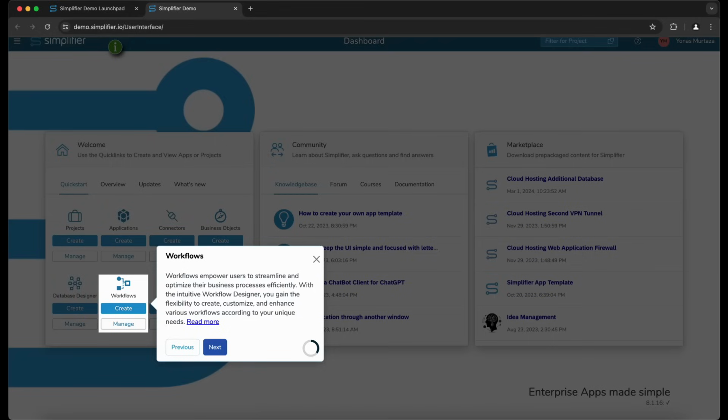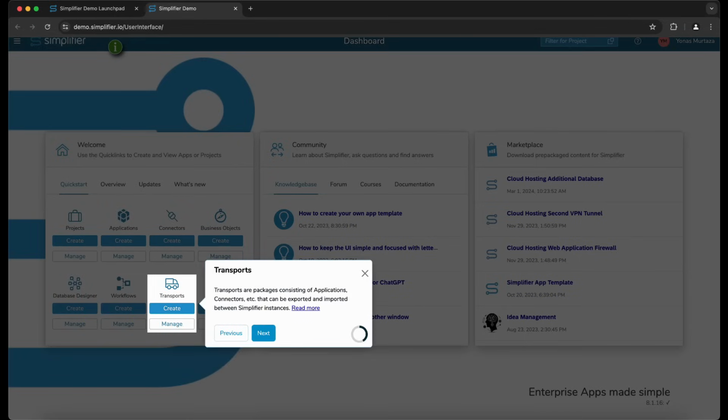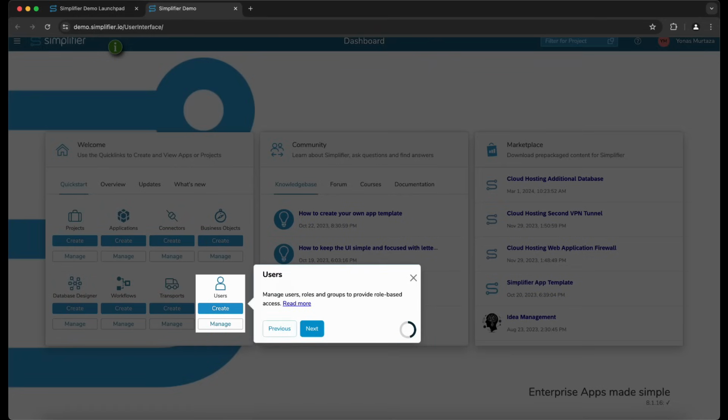With the intuitive workflow designer, you gain the flexibility to create, customize, and enhance various workflows tailored to your unique needs. Transports. Transports are packages consisting of applications, connectors, etc. that can be exported and imported between Simplifier instances. Users. Manage users, roles, and groups to provide role-based access.